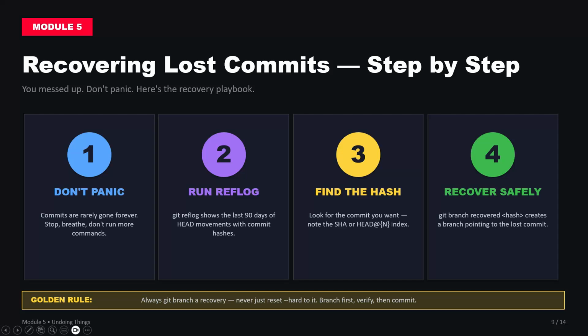So then, recovering a lost commit, step by step, how you can do it. For example, first thing is you should not panic. Commits are rarely gone forever. Somewhere it will always be there. Now you should not make more damage. So whenever you lose something, just stay as it is.